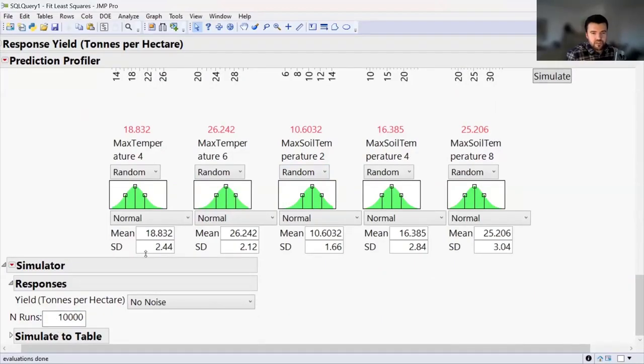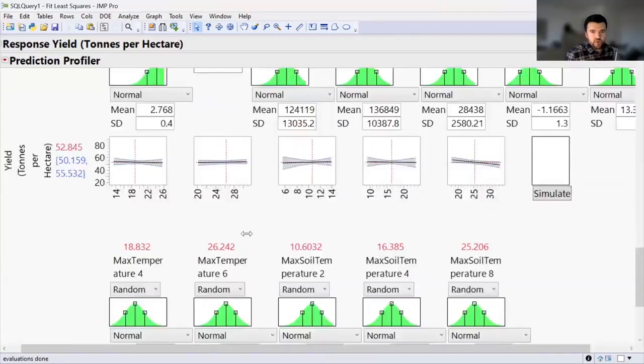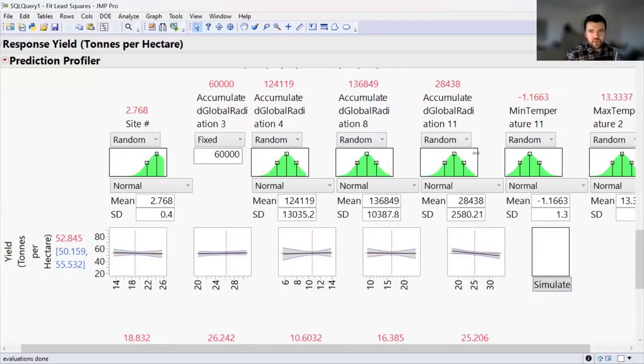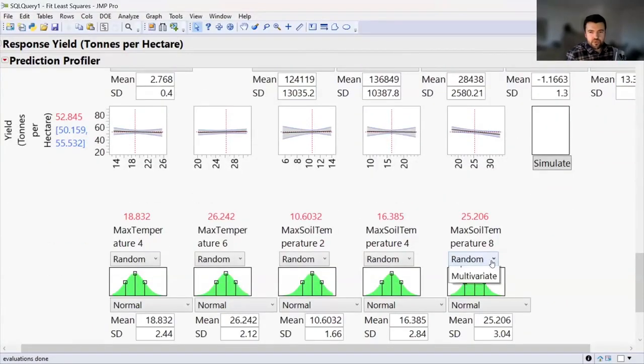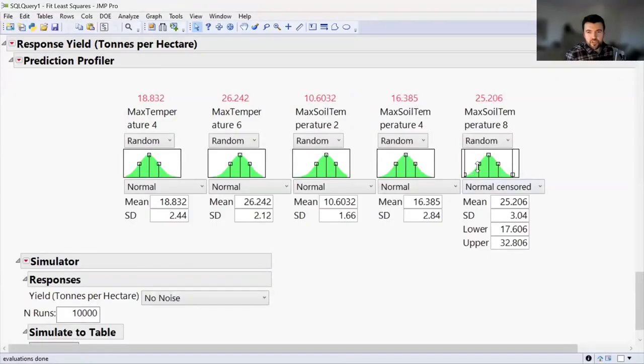Using the mean and standard deviation, we're going to generate more values around the mean and less at the extremes. But if we were to do that, we can then simulate it to table, make a huge data set. We can also, which can be very useful, run potential scenarios. Let's say we go to normal censored here. We want to exclude certain parts of the data set. So here we want to exclude values below 20 and values above 30.